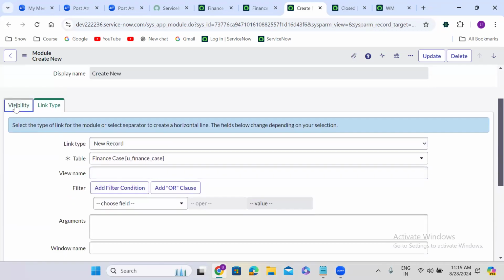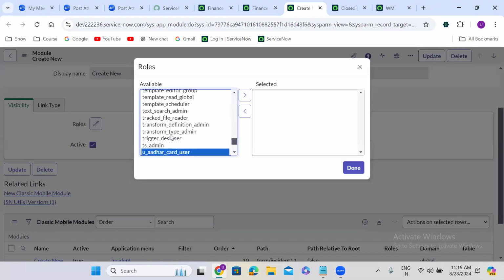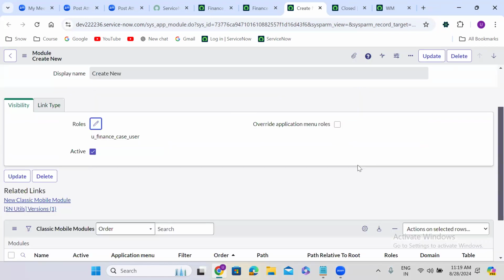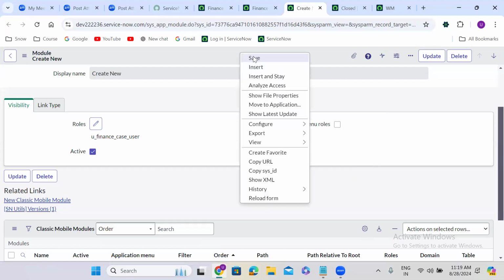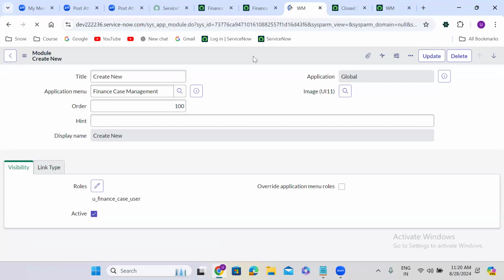I am restricting it, you can see visibility, role here. So you have to restrict at the menu level, and you have to restrict at the module level as well. Getting my point?